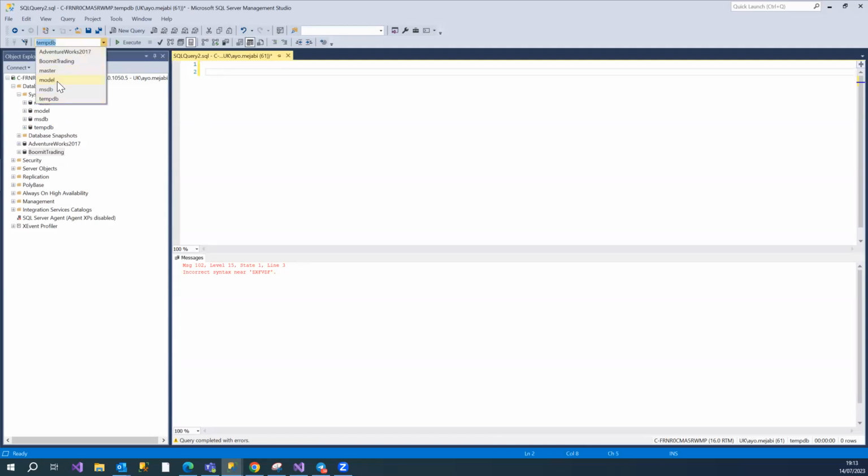1, 2, 3, 4, 5, 6. Fantastic. I know the remaining 4 are default system databases, and the first 2 are mine. So if I am going to work in a database called Boom IT Trading, I'm just going to select it.